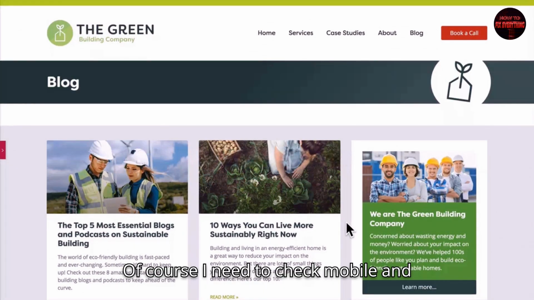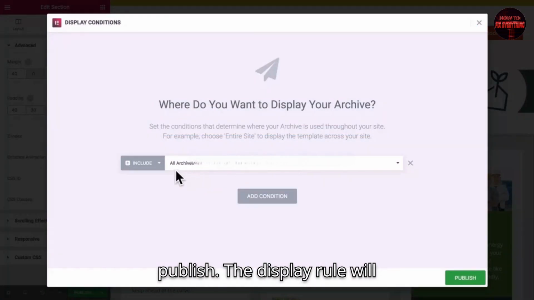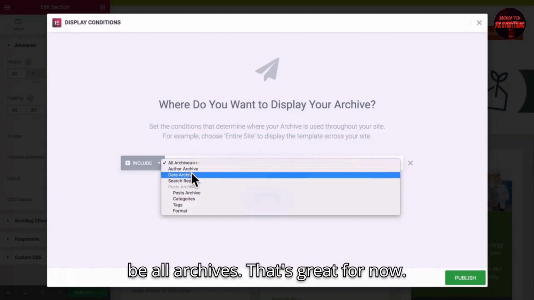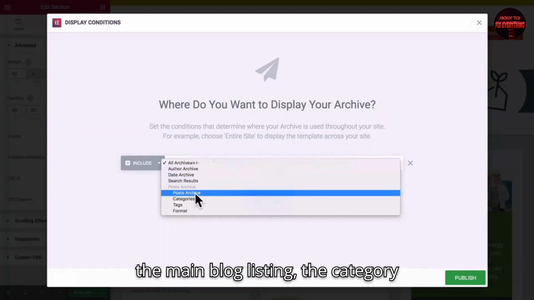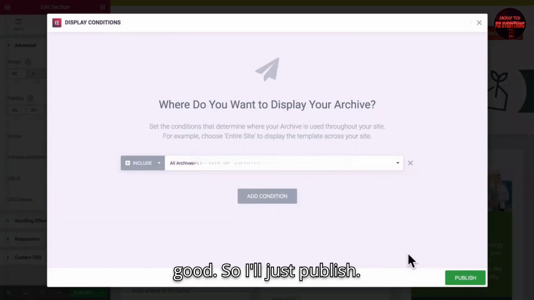Of course, I need to check mobile and responsive too, but for now, that's all good for this particular lesson. So publish. The display rule will be all archives. That's great for now. That means this design will be used for the main blog listing, the category listings, all that sort of thing. All good. So I'll just publish.